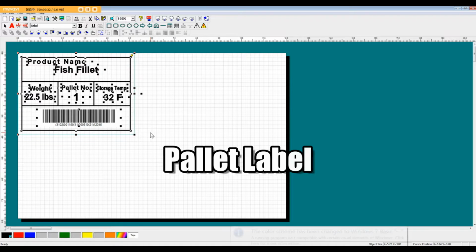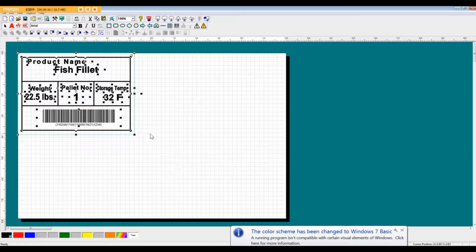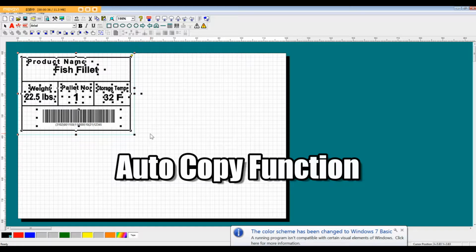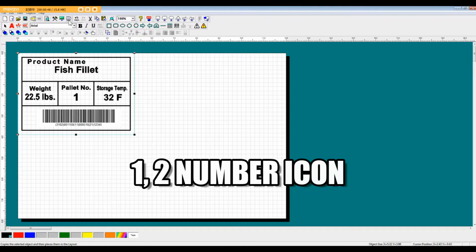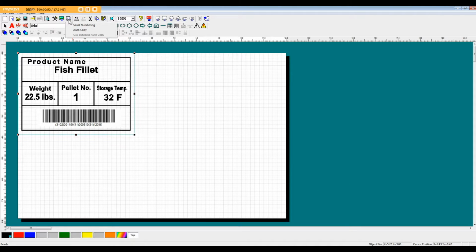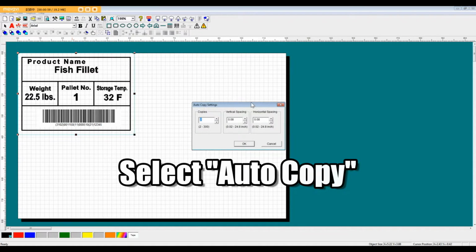First, you're going to start off with your basic autocopy function by selecting all of the data in your display. Then you're going to group this data and come up here to the 1-2 number icon. After you click on this icon, a drop-down menu with serial numbering and autocopy will appear. You're going to click on autocopy.